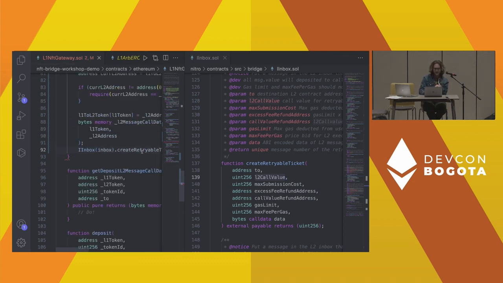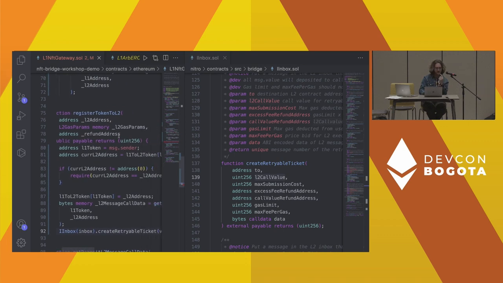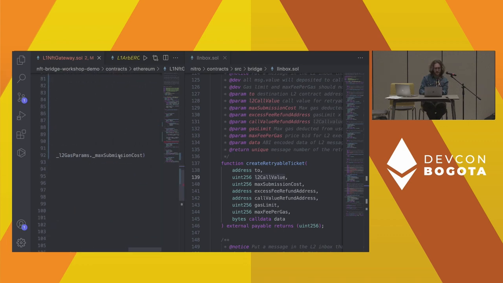Okay, so the refund address, we're asking the client to provide. In this cross-chain message, that's where your excess ether gets refunded at L2. And then there's a second refund address, which is if there is call value, you specify. If the L2 message never succeeds, you specify where that call value gets refunded at L2. In this case, it doesn't really matter because there's no call value, so we'll just use the same refund address.